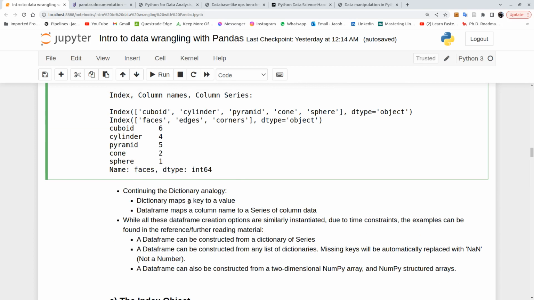Now, while all of these data frame creation options are similarly instantiated, we're not going to go into all of the different ways you can do this. And if you want to see more ways of creating a data frame, then there are many examples that you can find in the reference and further reading material. So you can construct data frames from a dictionary of series, you can construct them from any list of dictionaries, you can construct them from two-dimensional NumPy arrays and NumPy structured arrays, but I won't go into detail on those right now.